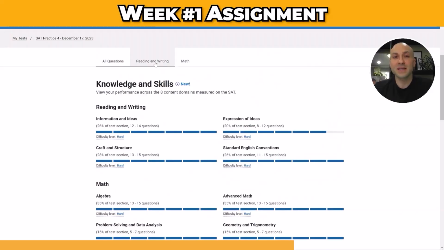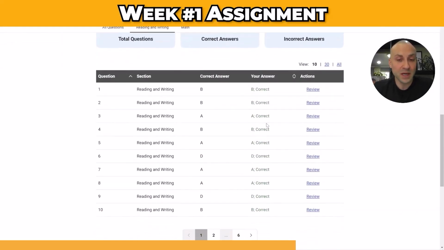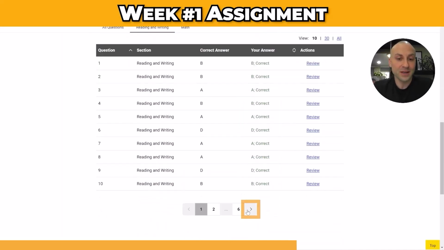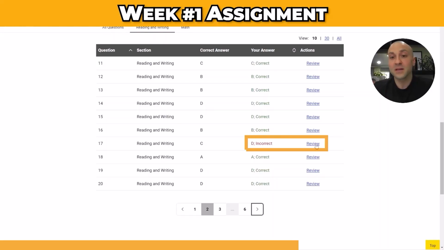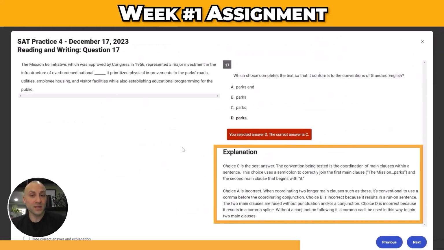So let's go section by section, reading and writing first. We'll go down here and you can see which ones you got correct versus incorrect. You can click here to go to the next page, and you're going to try to find the ones that you got incorrect. Click on review and look at the answer explanation to see why it is what it is and why it's not what you put. Sometimes the description will give you an idea of what theme it is.